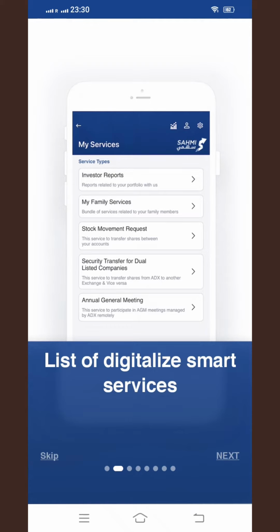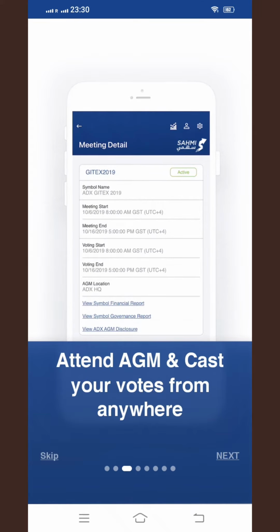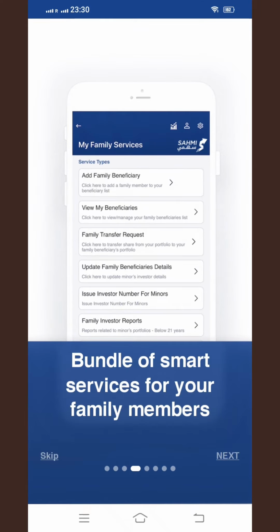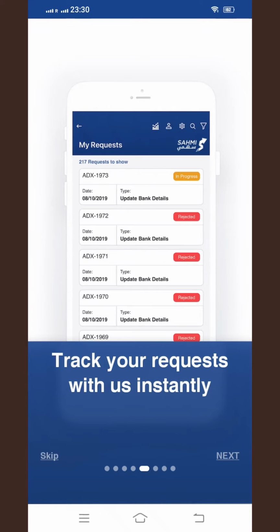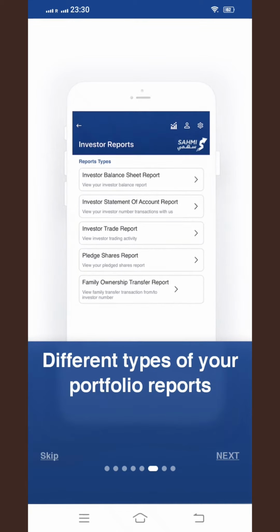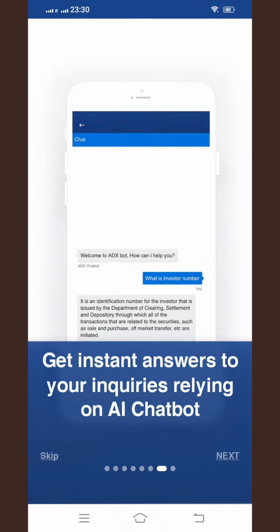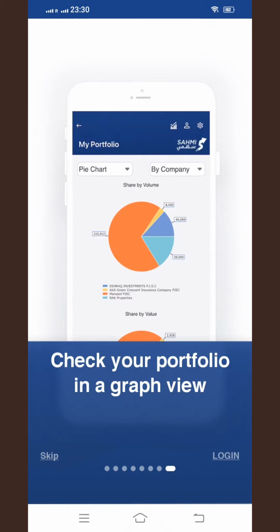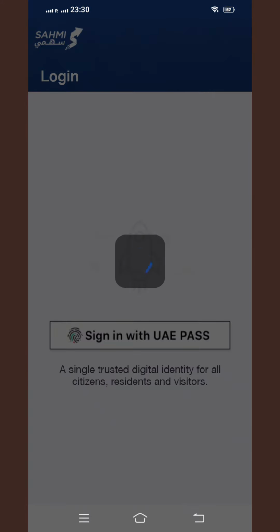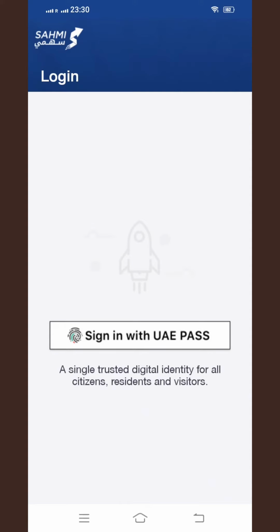For the second one, AGM, you can vote. If you're an investor, you can vote for a company which you are investing in. That is also possible. You can track your request. Whatever doubt you have for ADX, you can raise a request and check it over there. You can get investor reports, charts, and identify your portfolio, and everything else is possible in the Sahmi app.